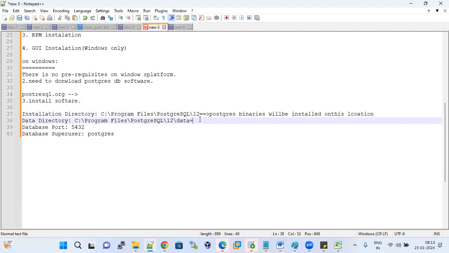What is the purpose of the data directory? It stores data files and configuration files. Every database has some data files to store the data and some configuration files. Both the data files and the configuration files are located inside the data directory. This is the default data directory, and this is the default Postgres home location where the software will be installed. These two locations are mandatory to install Postgres.